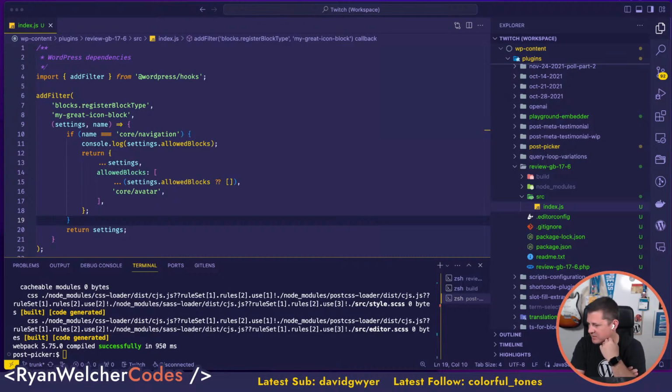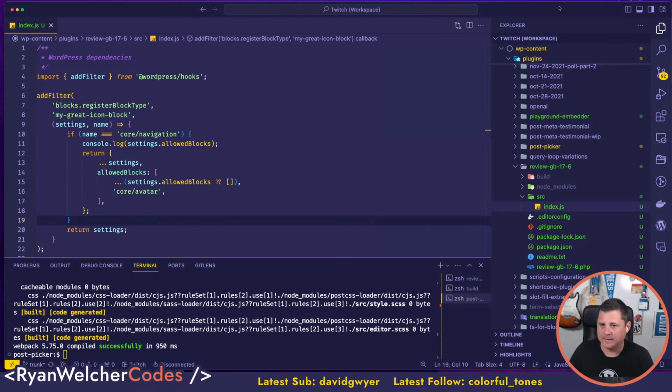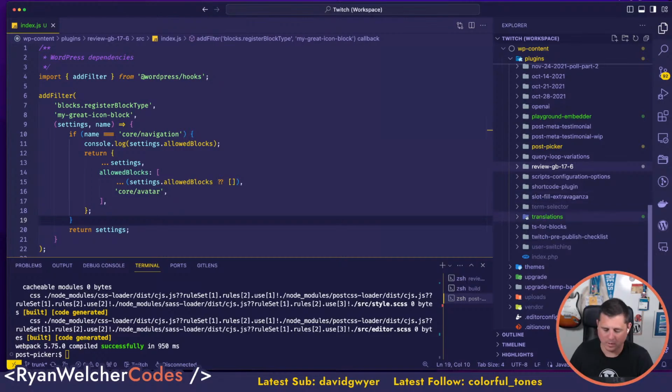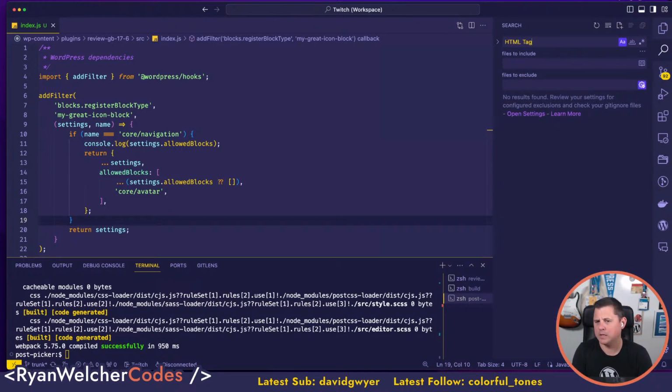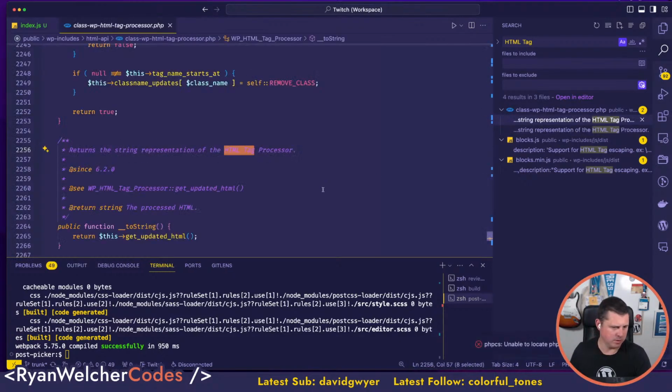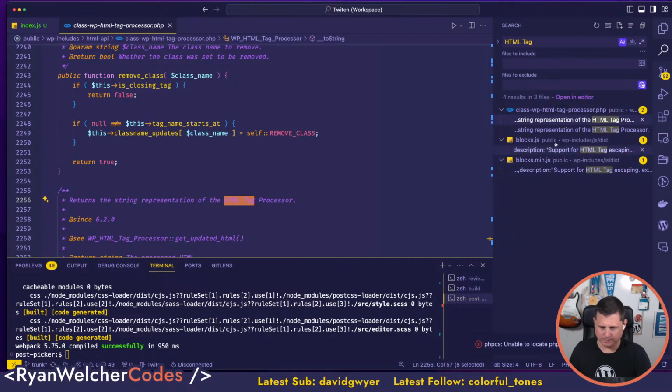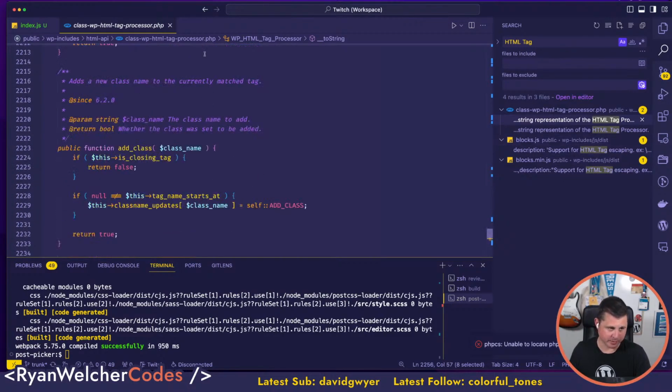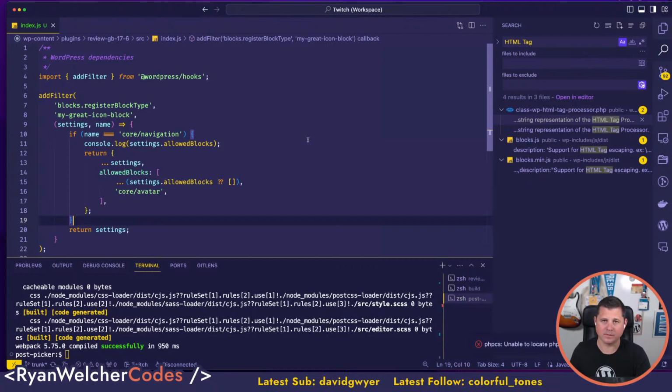Do I have an example? I don't think I have an example that I can show you right now, but it's some pretty neat stuff. It's what powers the interactivity API behind the scenes. So when you add these directives to your markup, it uses the tag processor to find those and then process things as needed. Yeah, it's pretty cool stuff. It's fairly well documented, I believe.